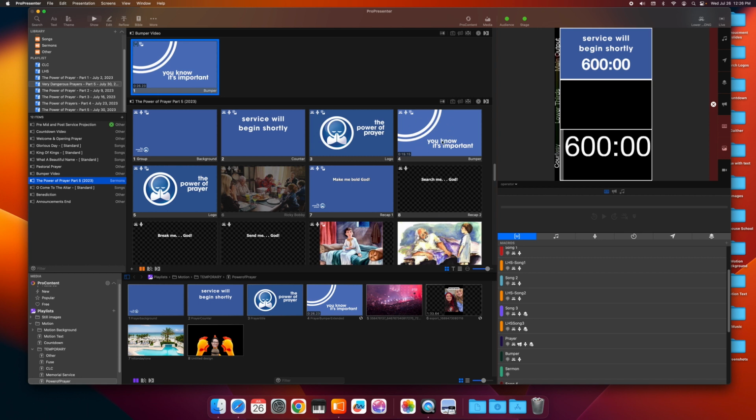And so you would just want to verify to make sure that the bumper video that is provided in the sermon is the same as the bumper video that is already loaded here. If for some reason it's not the same, and it's a new bumper video, you click it and you drag it up there, and it will resolve that.